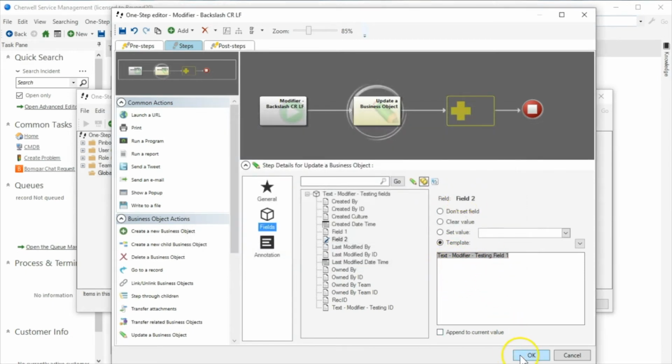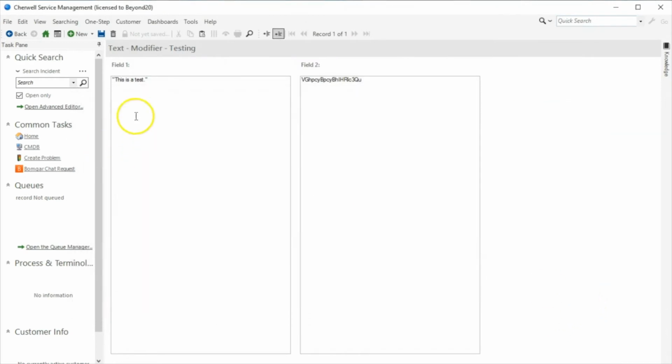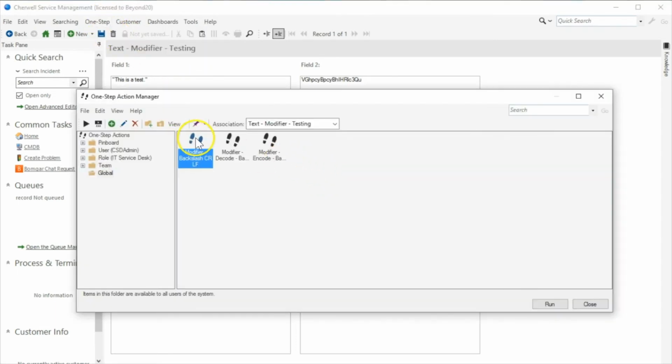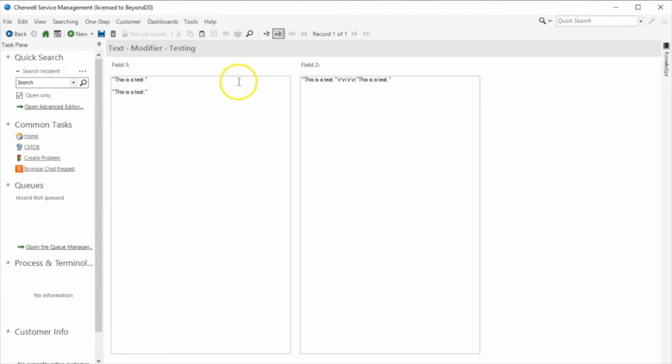And what we're going to do here, when we run this, is I'm going to have some text here, and I'm going to insert some line breaks. And I'll just repeat the same text again. And what this does when we run this one step is it takes our line feeds and it replaces them with /r/n.